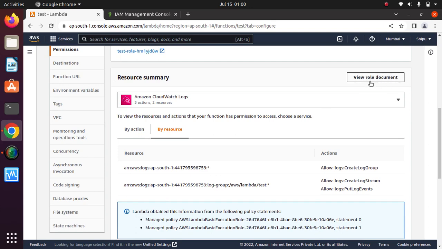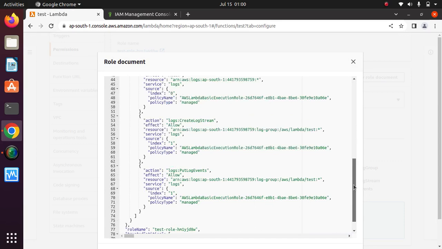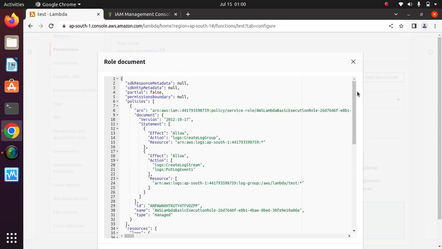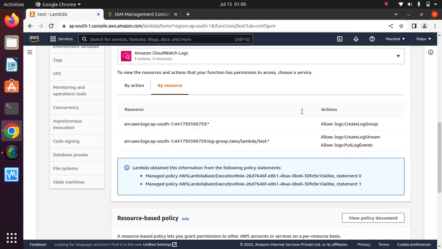So we can check out the role document. If I click on it, I will get the information about the document: what permissions I have given, meaning the AWS Lambda function acts on my behalf. The AWS Lambda function will do those tasks by getting these permissions, right? Then here you can see the resources. There are two resources. This is one and this is two, and this is the action.